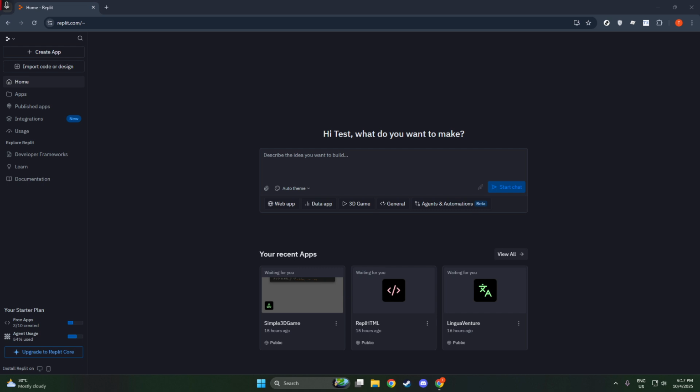Once the Replit homepage loads, you'll need to log in. If you already have an account, simply enter your credentials. If not, don't worry. Signing up is a breeze. Just follow the on-screen instructions to create a new account, which usually involves entering an email address and creating a password. Once you're successfully logged in, you'll land on your dashboard. This is your control center where you can manage all your coding activities.